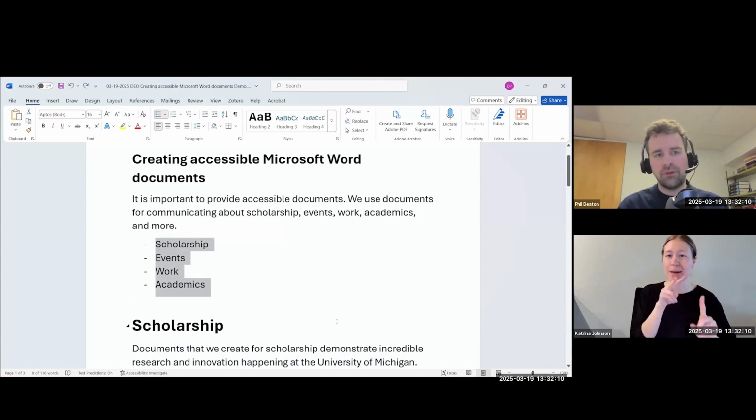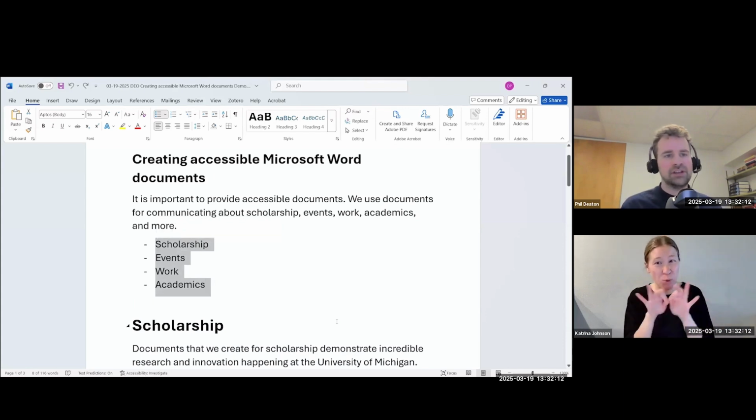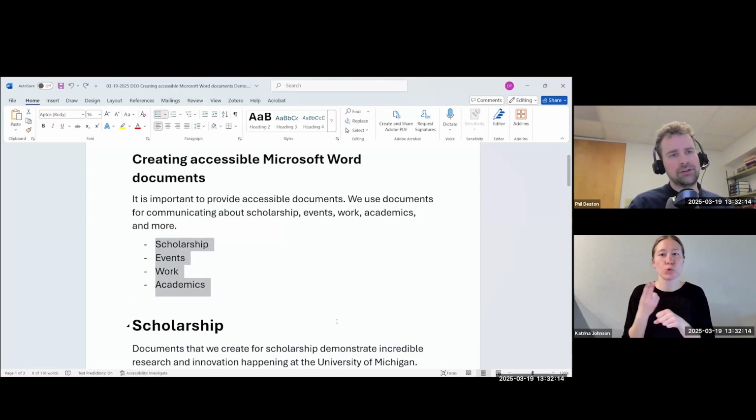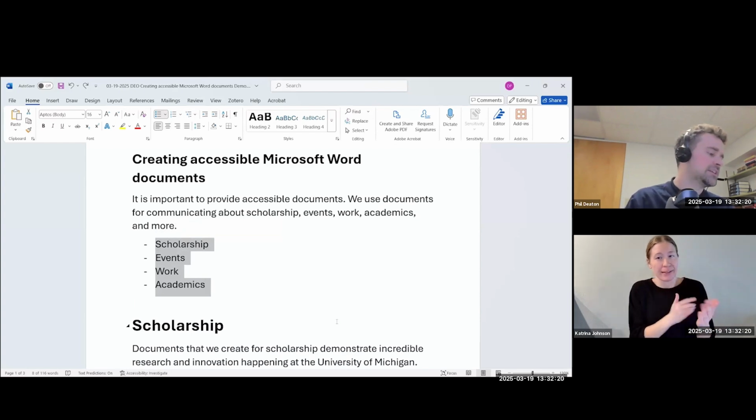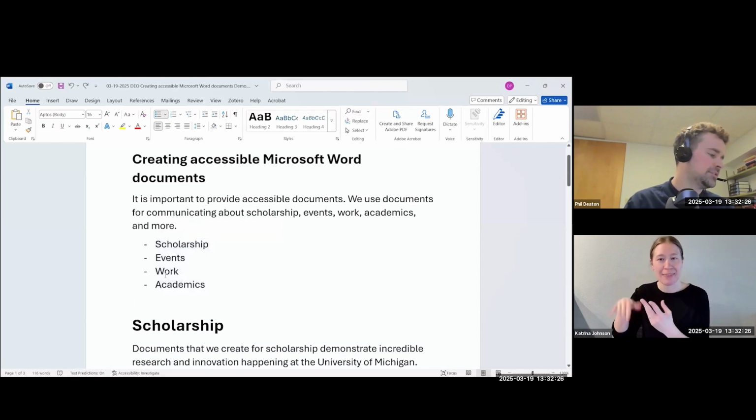This is really important for folks who might be using assistive technology. While visually this did look like a list, if someone's following along with a screen reader or some other form of technology, assistive technology rather, they would not know that this is being visually denoted as a list. But now they will, because we've created the bulleted list.